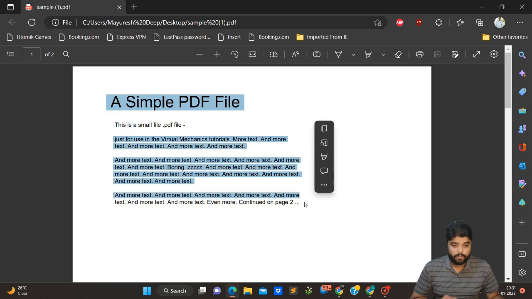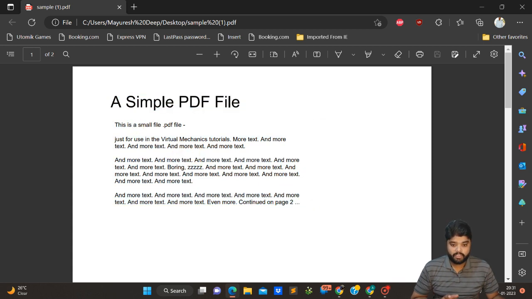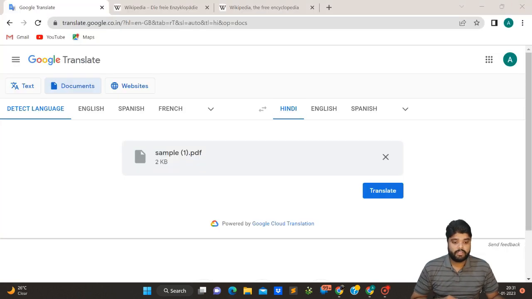Okay, I have this sample file which is written in English, and I'm going to convert it into another language, and I will show you how it looks. So I will close this first. Now you can see on the right side you have an option of translate. Once the document is uploaded, you just have to click on translate, and once it is done, you will get the option of download translation.